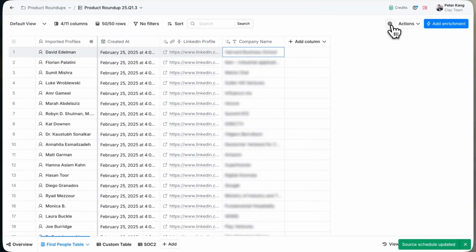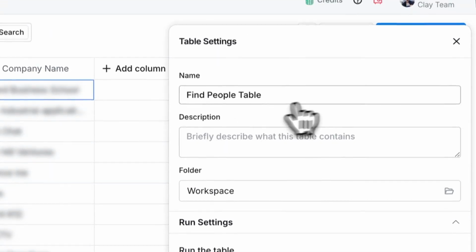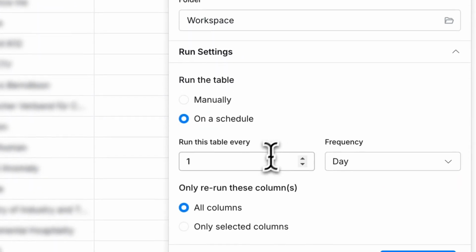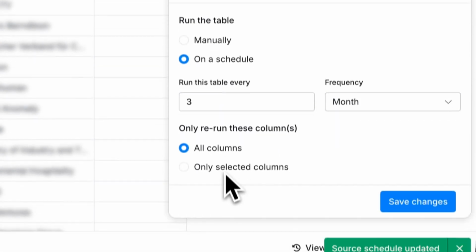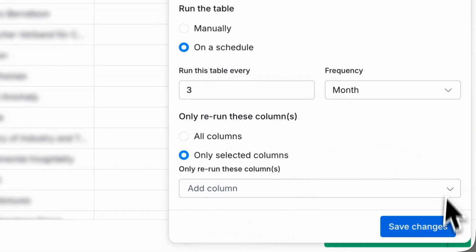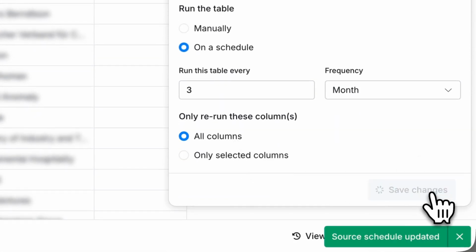To enrich on a schedule, scheduled columns, you can go to the gear icon, go down to on a schedule, and similarly pick a sequence. Here we can also choose all columns or pick individual ones and then save changes.